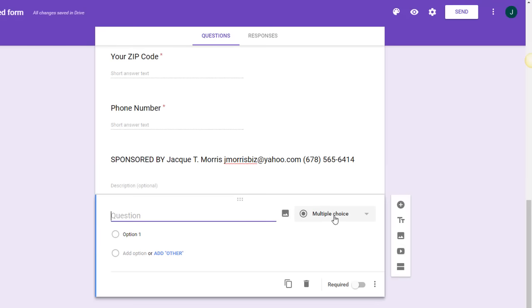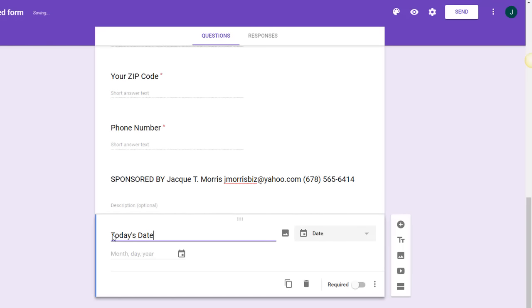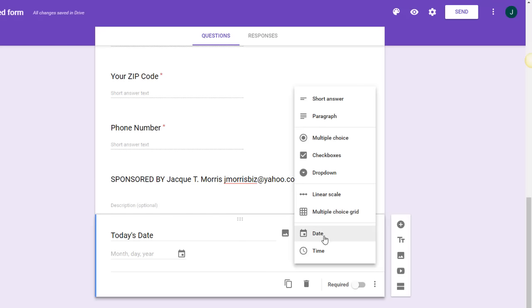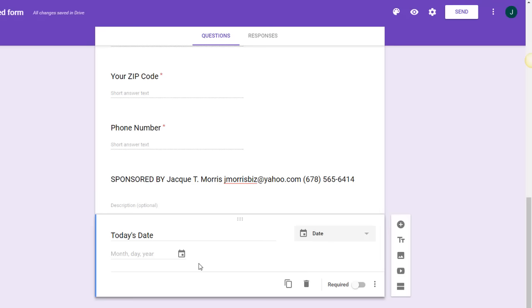We want to title this today's date. And again, you don't need this, but you could have today's date. If the drop-down does not automatically change to date, click the drop-down menu, select date, and you are good to go. Last thing we want to do is this one I'm not really going to require, but you can require it if you want them to fill out the form completely in order to submit it. And that's it. Your form is done.